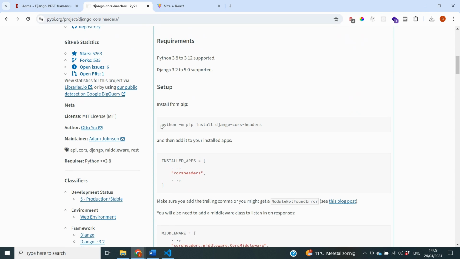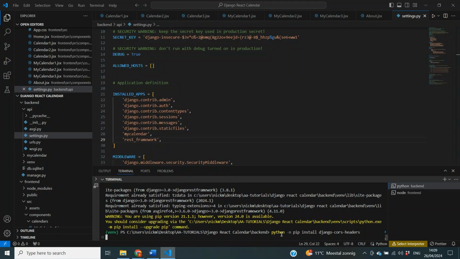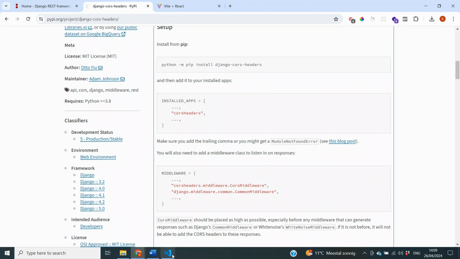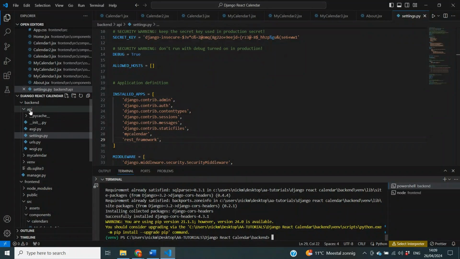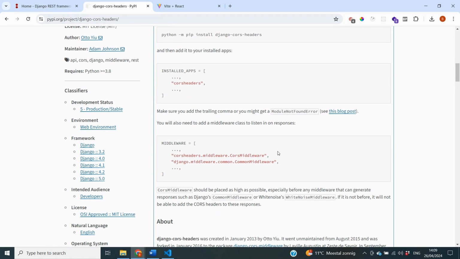We can install this with python -m pip install django-cors-headers. So we're going to go back to our code and also complete that install right there. And then similarly as before, we can also copy over the corsheaders for installed apps. And we can go to our settings again in the API, and underneath the REST framework, we can also put the corsheaders.